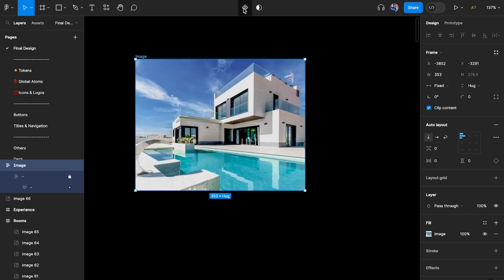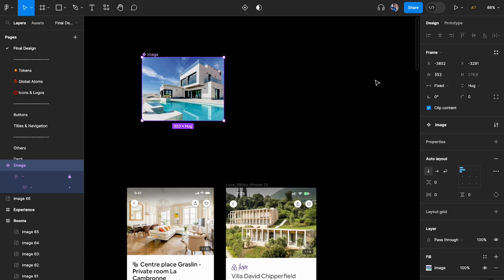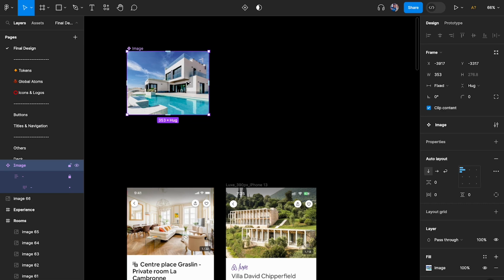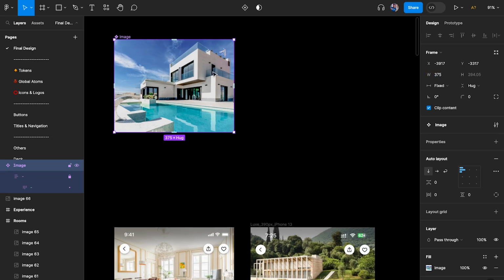So we'll come over here and make this into a component. Now this is going to be our global atom. We're going to have multiple variants of this image. We're going to have multiple aspect ratios. That's what I mean, right? And we're going to be using this image in so many other different types of components. So for now, I'm just going to call this a local atom. Now, I want to make sure that all my images have a width of 375 pixels. That's what I'm going to be setting it to.